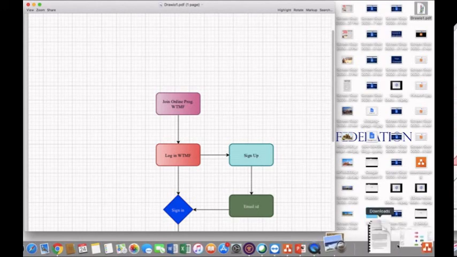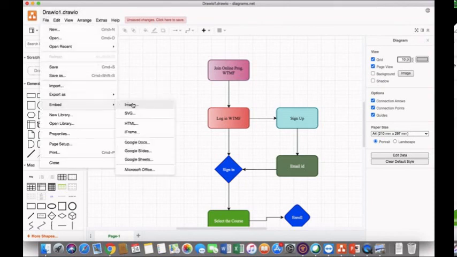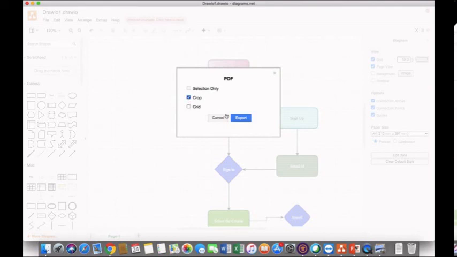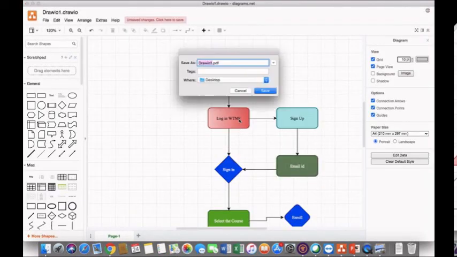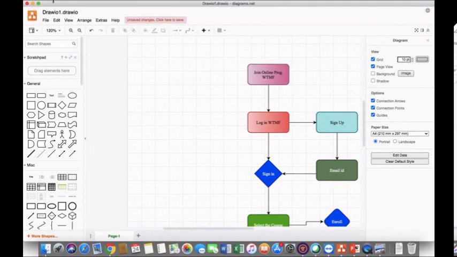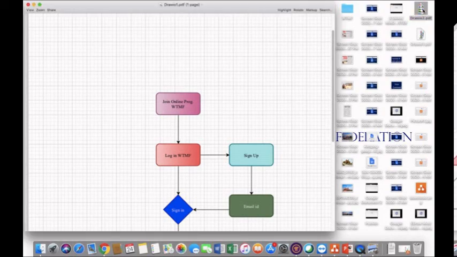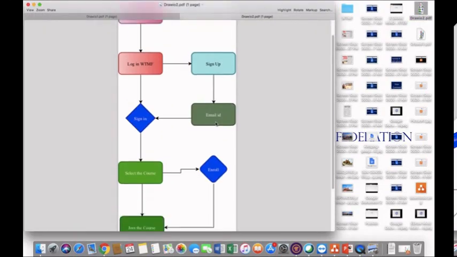Okay, now suppose I don't want this grid box. So what I have to do is, again I will go here. I click on file, I click on export, I click on PDF, and it will ask me the crop version. I'll click on export, and let me just rename it. This is 2 now. So this will give me the crop option, and here is my chart.